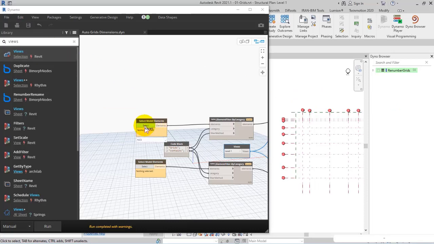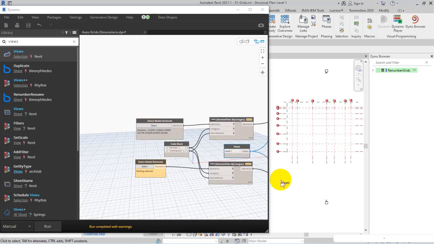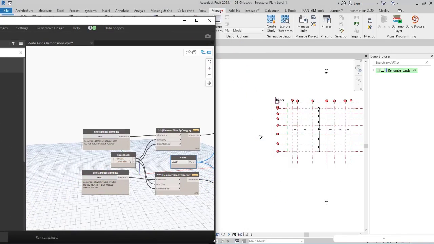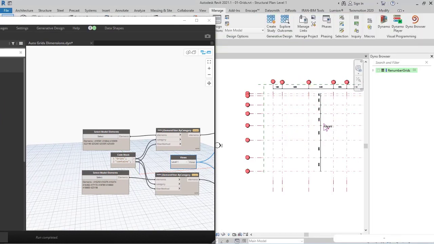After that, I select my model elements. I select the vertical grid lines, and then the other one, I select the horizontal grid lines in this way. And then I click on run. Check this out. Now the dimension is set automatically.